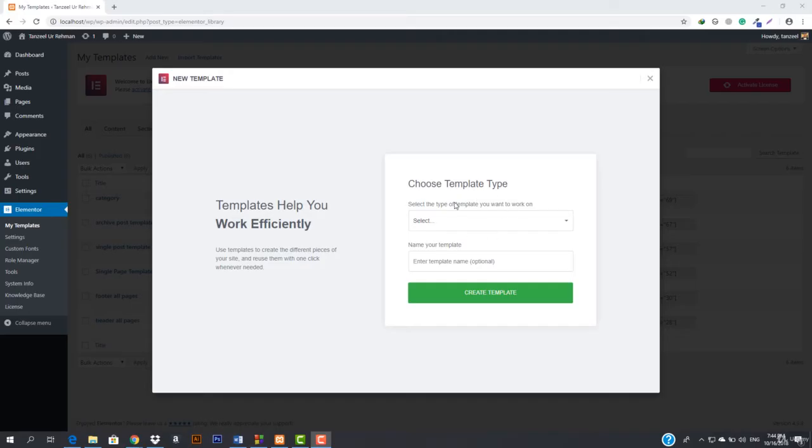And you can see now here you can build your header. First of all, you have to select the template that you want to work on. Since we want to build our header, we have to select the header from here. Let's see if we've got the header. We've got page, section, header, footer, single, archive. We'll be working with all of them, so don't worry.